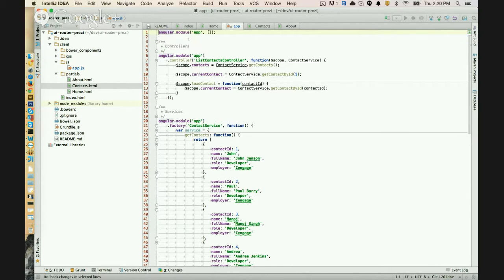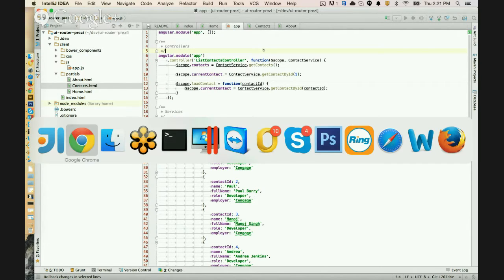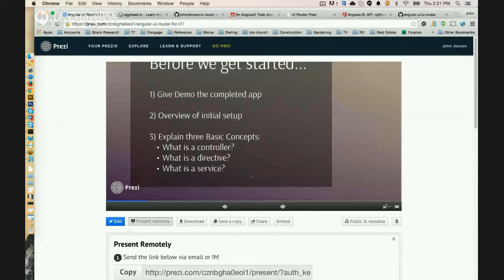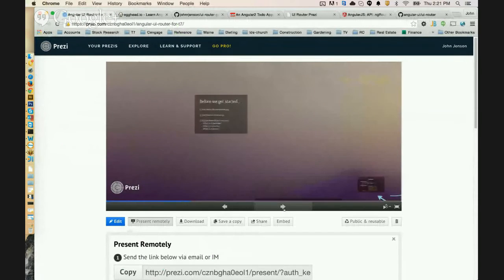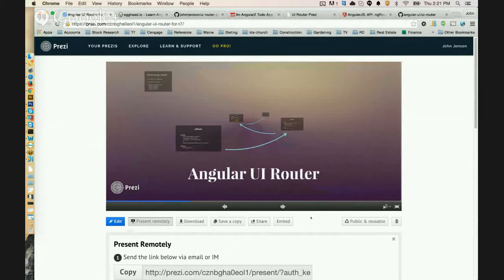Just revert that. OK. And so actually, before we do that, now that we've done the before we get started, let's go into UI Router, which is our presentation, what we're trying to cover here. So the first thing we want to talk about is how does ng-route work?